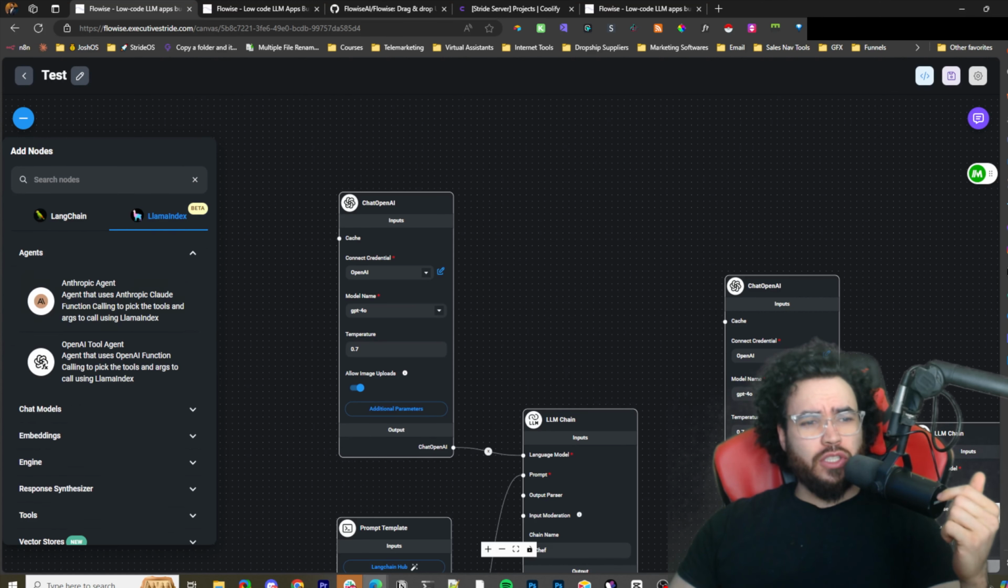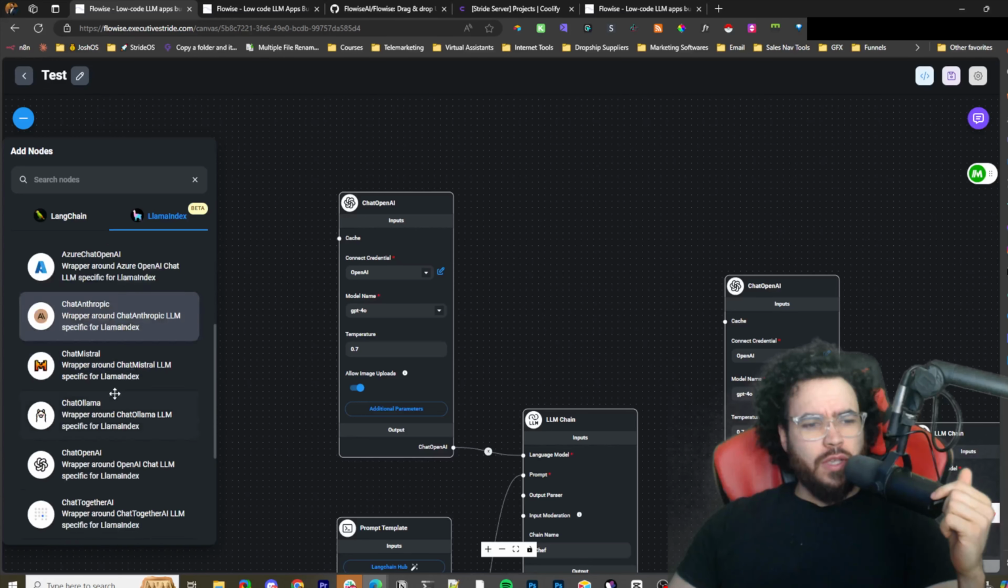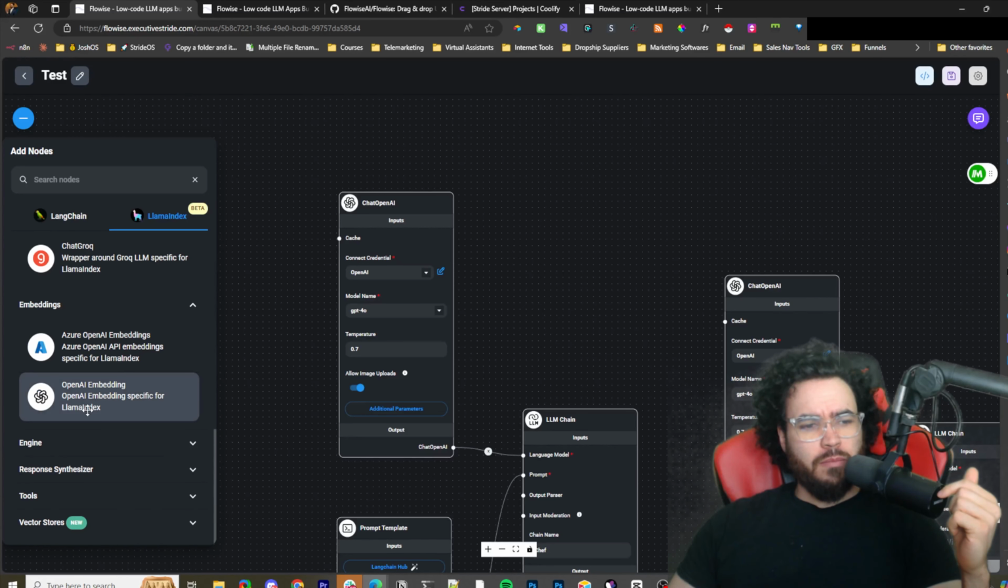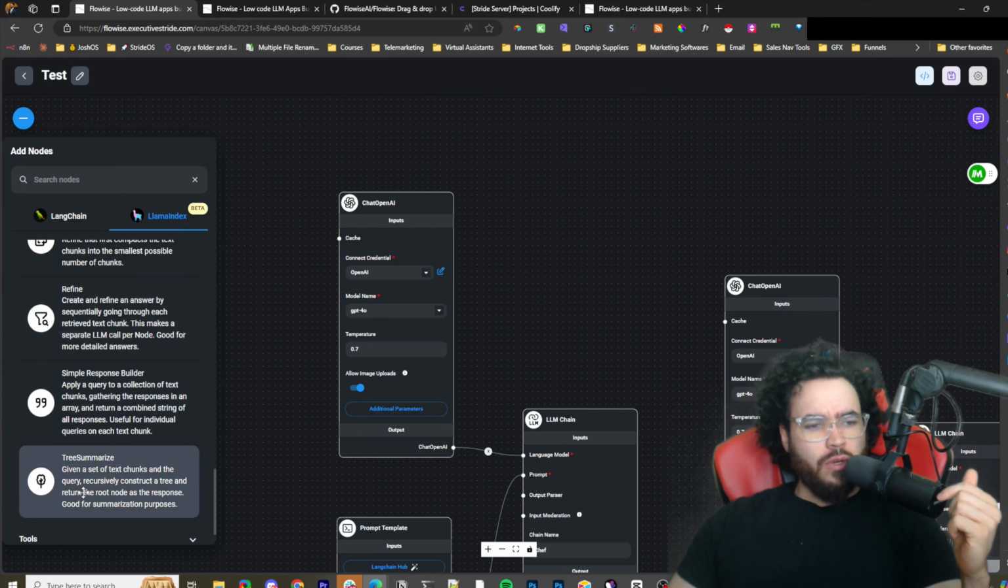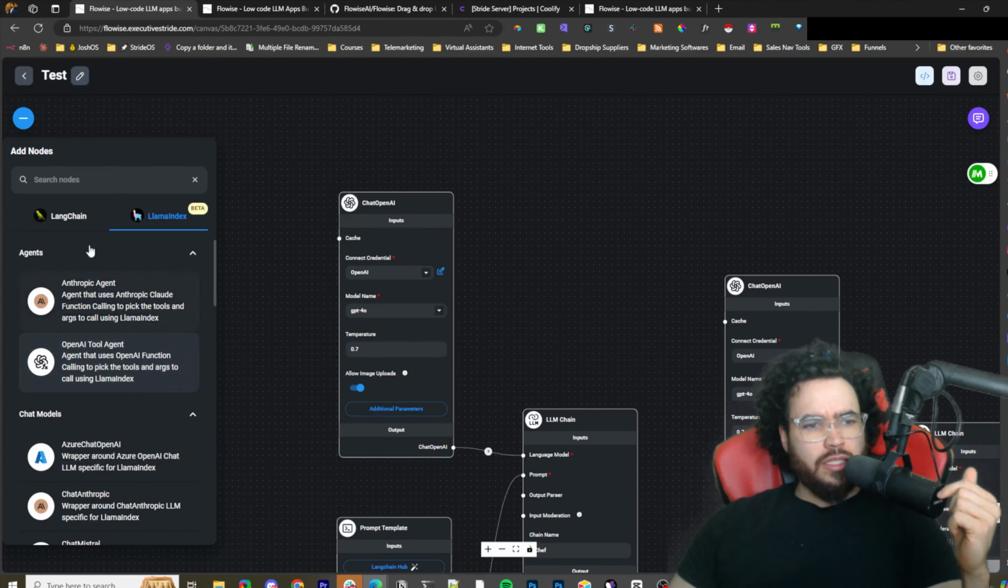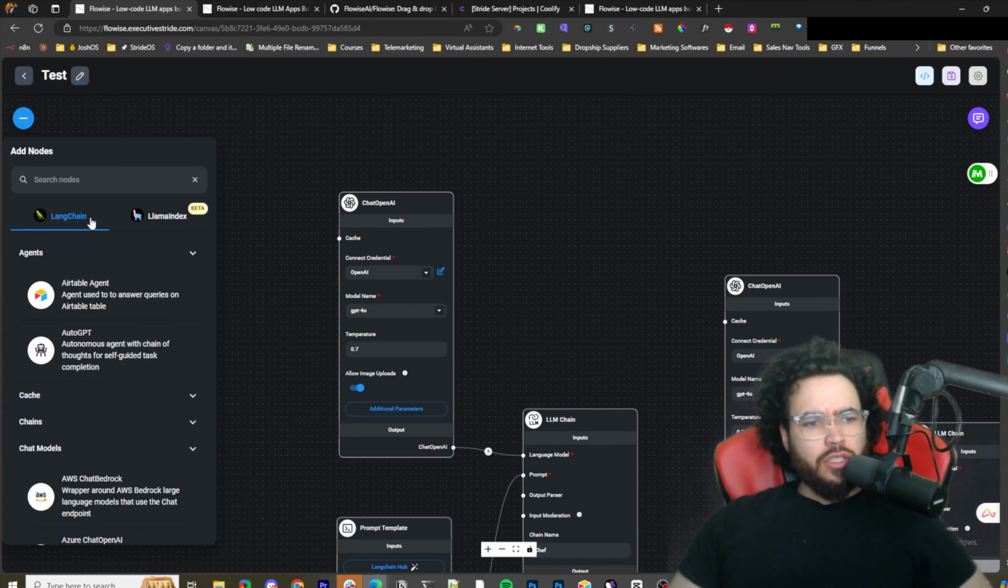So there's actually LlamaIndex as well. This is a new beta feature, so you can use similar stuff here, with the different nodes. Just like n8n, it's called nodes. We're not going to dive too much into the LlamaIndex side right now, but let's go to the LangChain side.